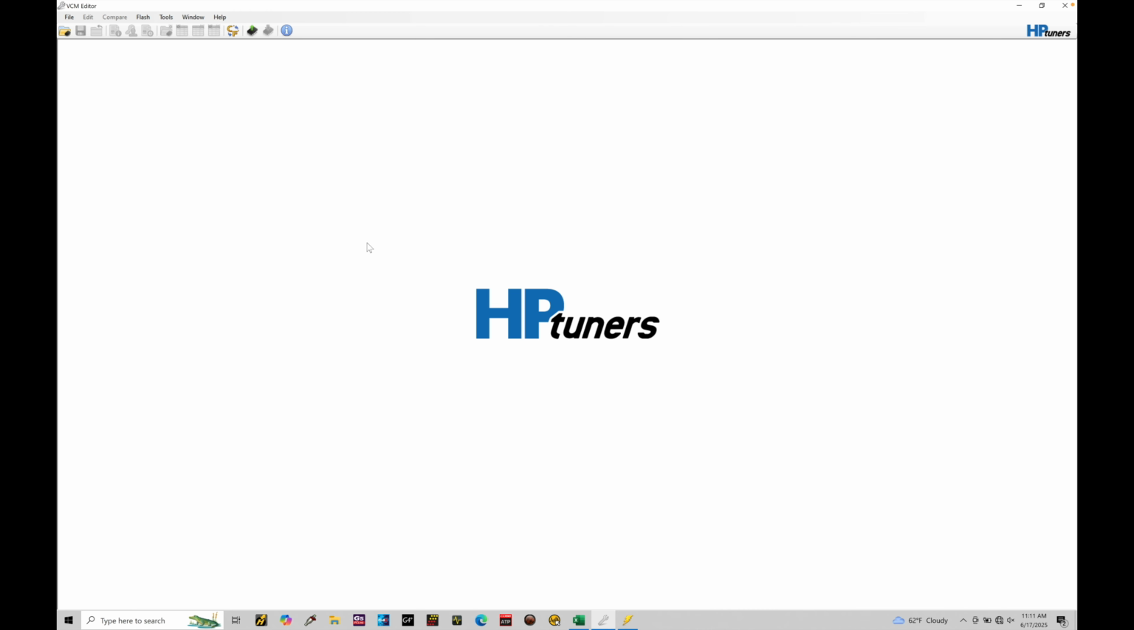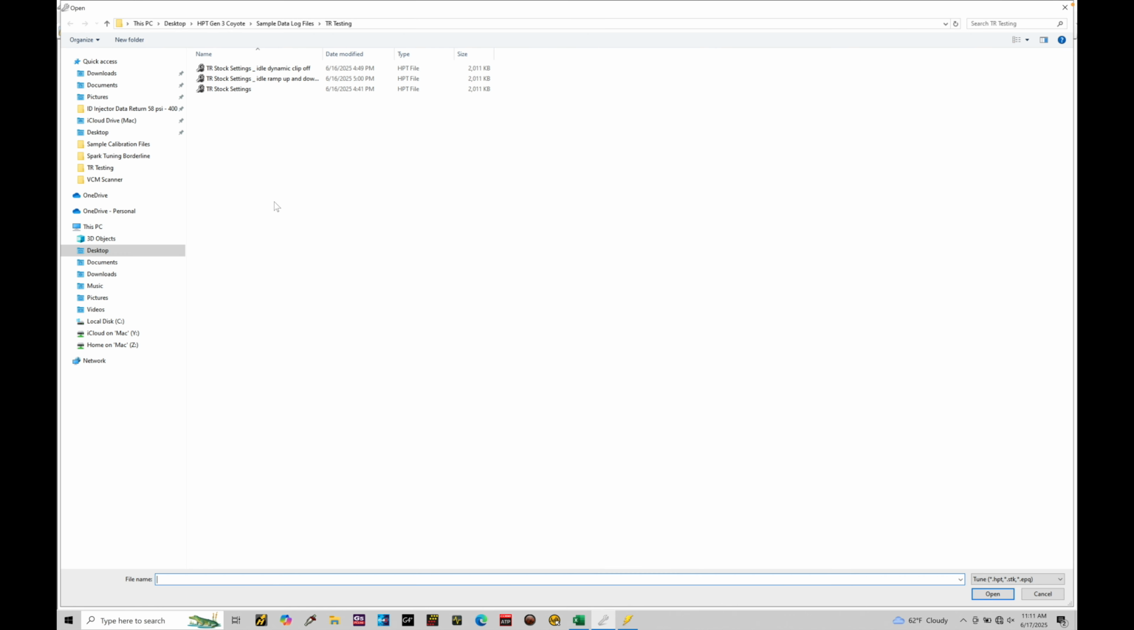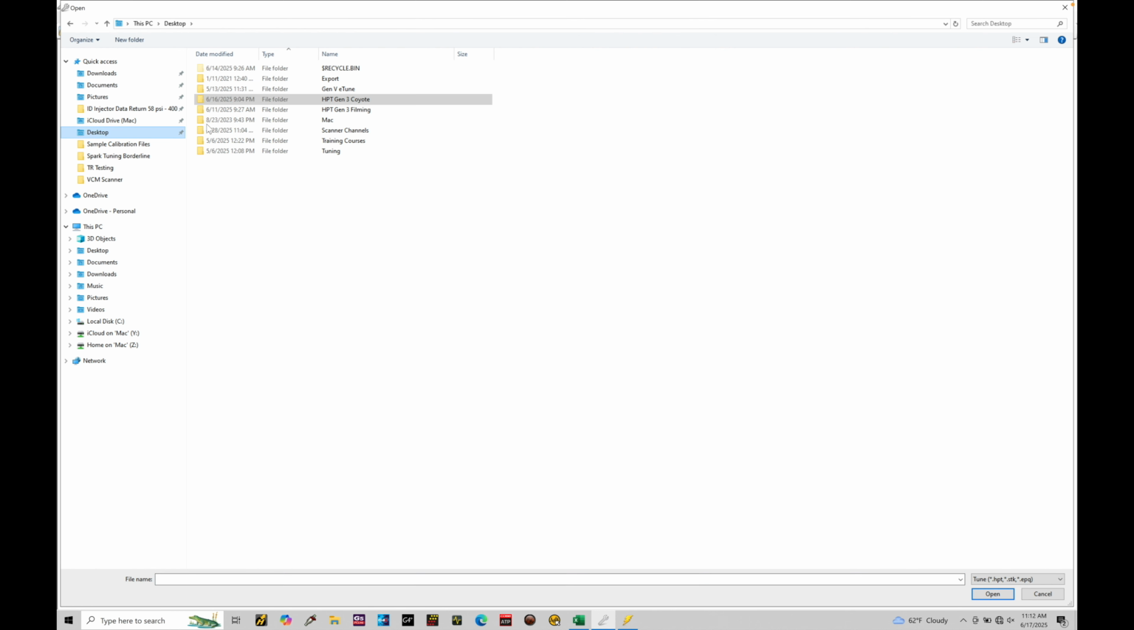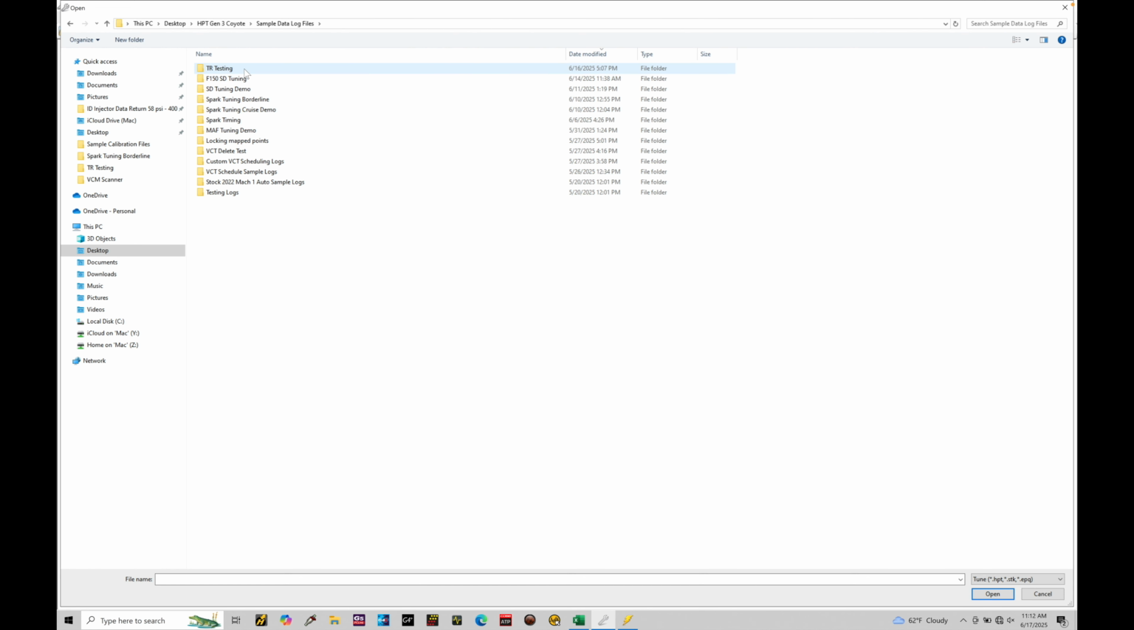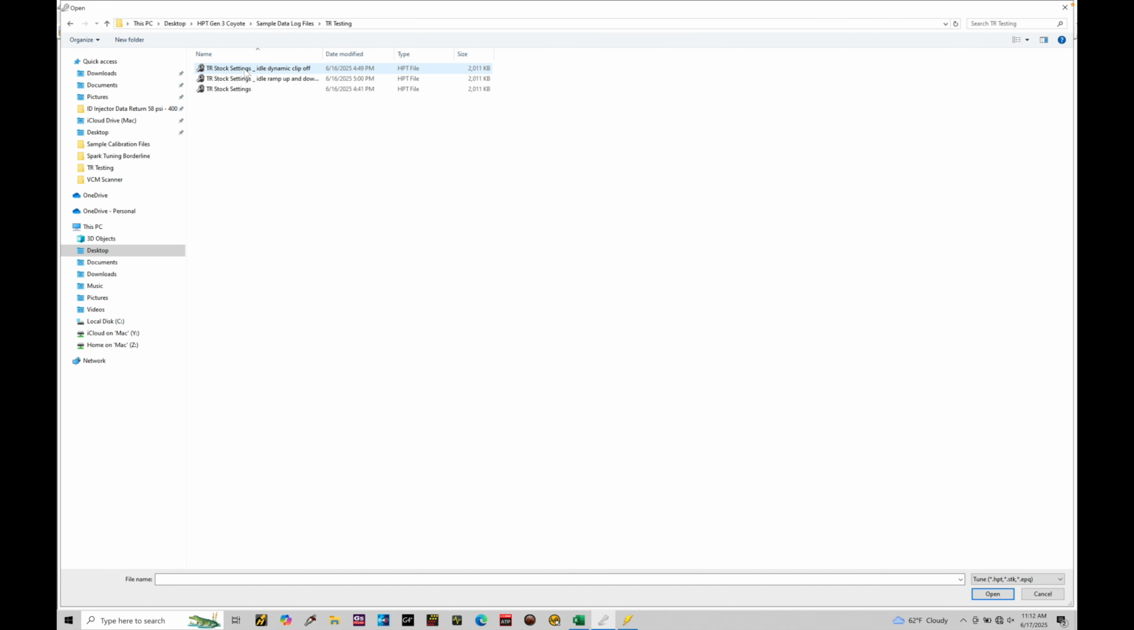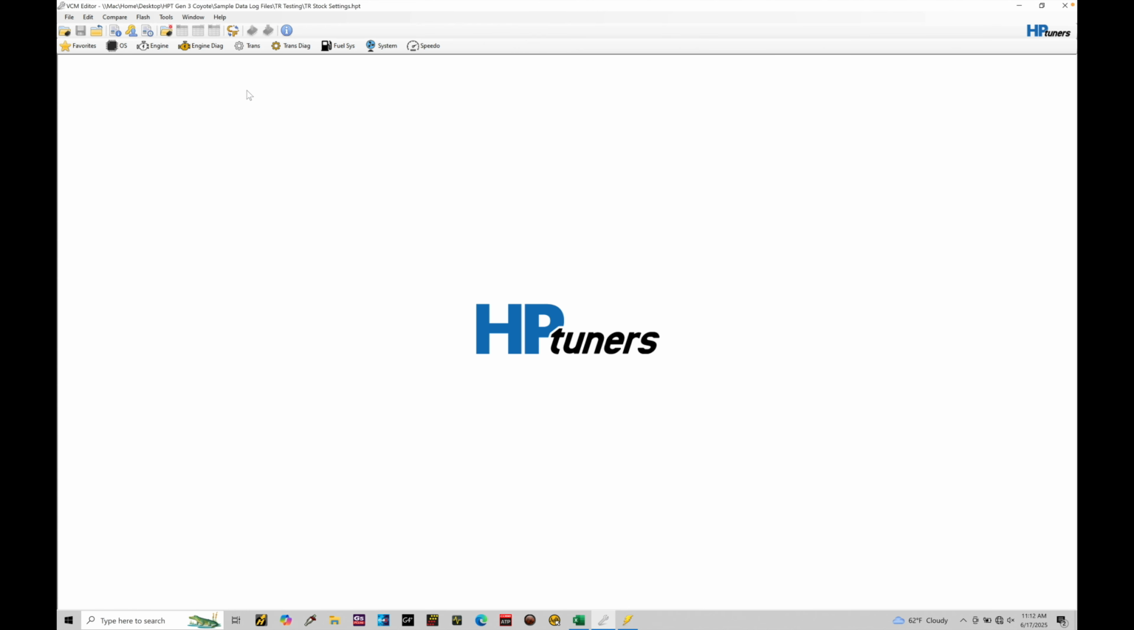So I'm going to go in here to the file and then open, and we're going to move into our desktop, go into our HPT Gen 3 Coyote Course folder. We're going to jump into our sample data logs folder and move into this folder here called TR testing, the torque ratio testing. I was doing a couple minor changes into the base file here. So we started off with the stock settings. I was just changing a few things just so I knew exactly how things worked heading into this tutorial. Some settings and tables that I haven't experimented with in the past tuning Gen 3 and Gen 2 engine control modules for programming. So let's move into our TR stock settings here and take a look at a few things.